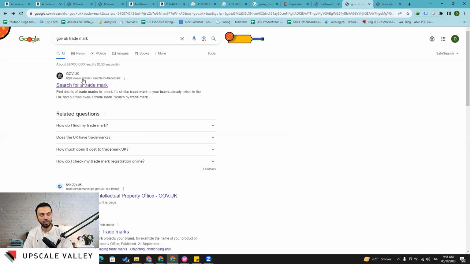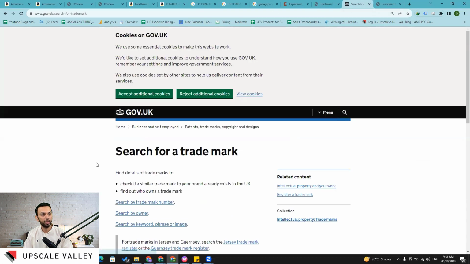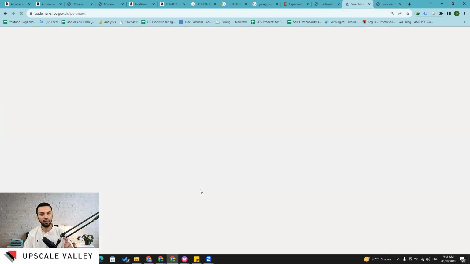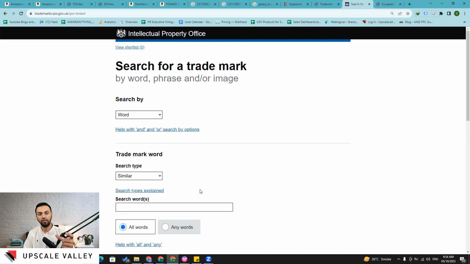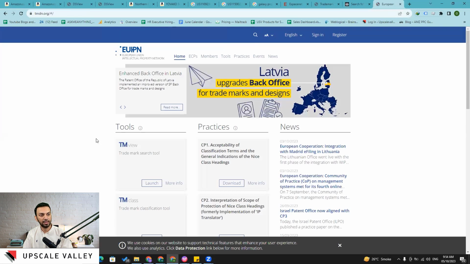So this is the government's official website and it will take you directly to the search for a trademark option. You can click here. You can search by trademark number, trademark owner, or keyword or phrase. It's always easier to search through keyword or phrase. You can type the search term or keyword to check your own trademark availability, or to confirm that none of your main keywords is trademarked by a competitor, and if it is available, then you can go for it. Another interesting website for design patents is this one, tmdn.org.